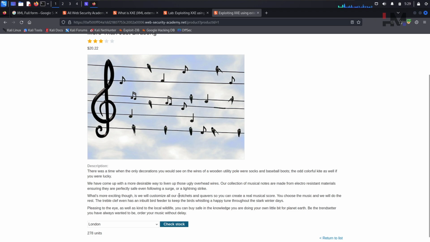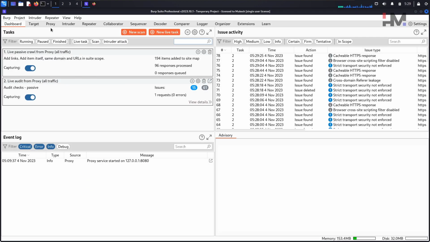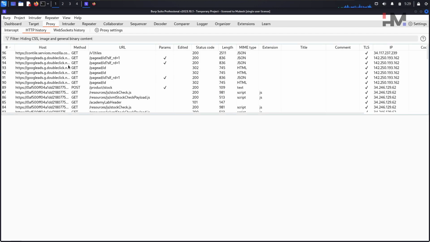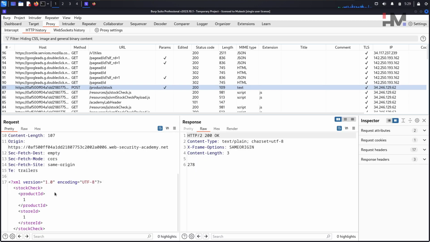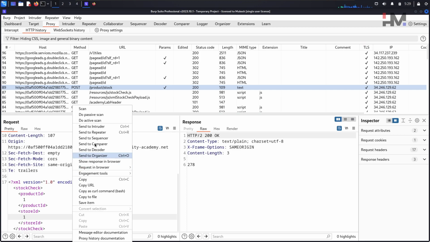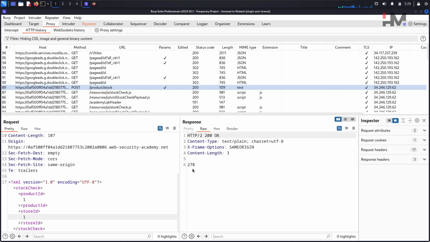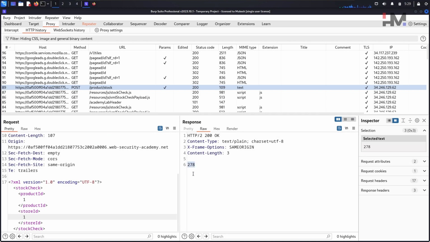So let us go to the Burp proxy, and here you should be seeing something called product stock. Yeah, this is that particular one, and the product ID is one, the store ID is one. So what shall we do now? Let us take this to the Repeater, and if you can see here, the response has come.